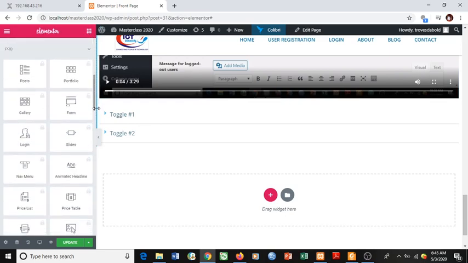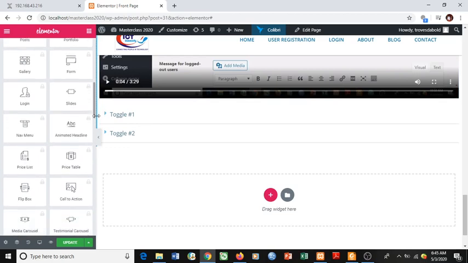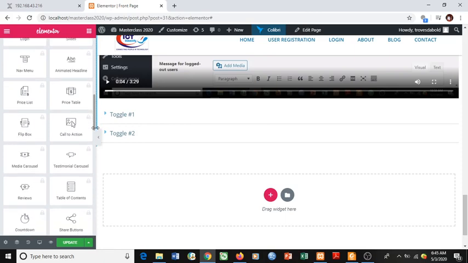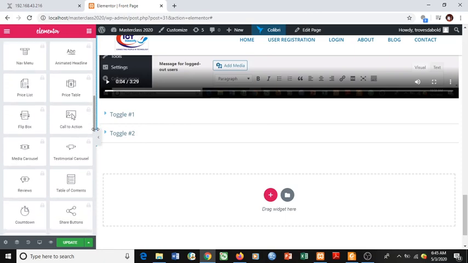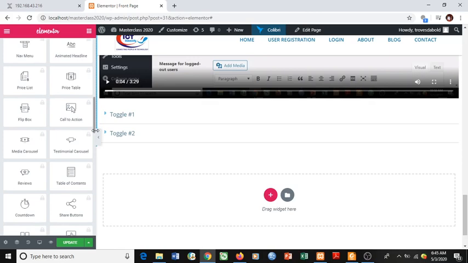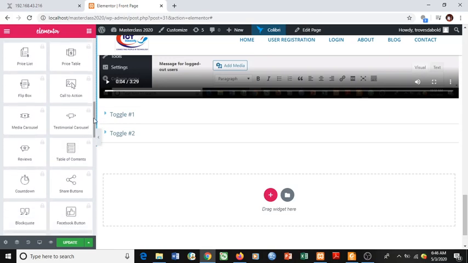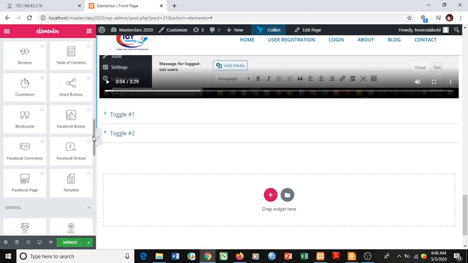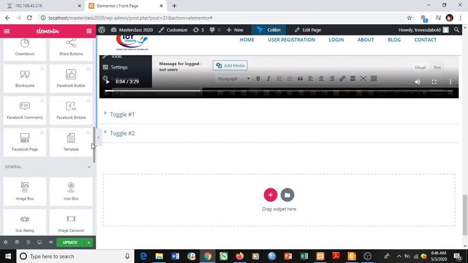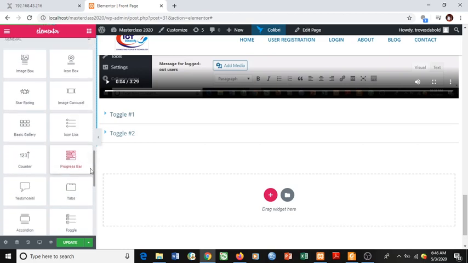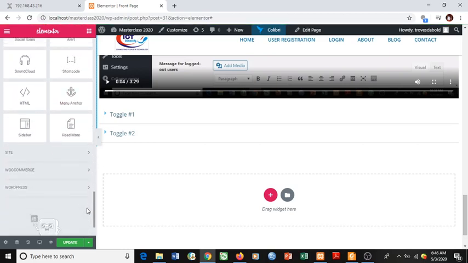Then if you go to the paid versions, you also see a lot of functionalities. You can add forms, slides, login, navigation menu, price list, price table, animated headline, reviews, table of contents, countdown timer, Facebook buttons, share buttons, Facebook comments, Facebook embed, a whole lot of things you can add on your website. Read more. Let's go to WordPress and see.